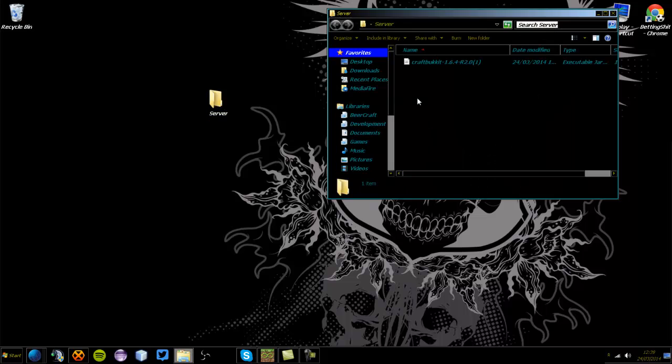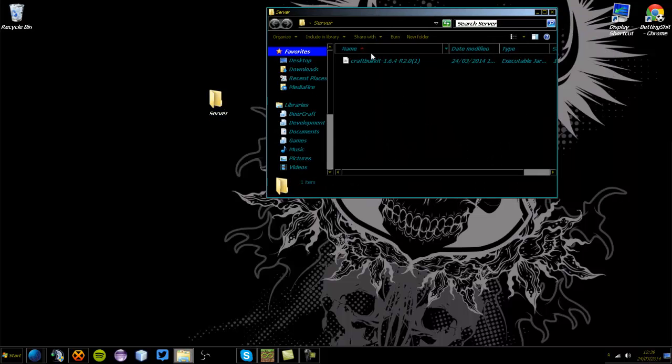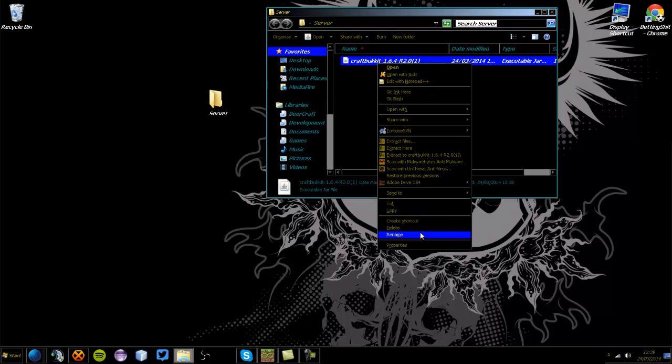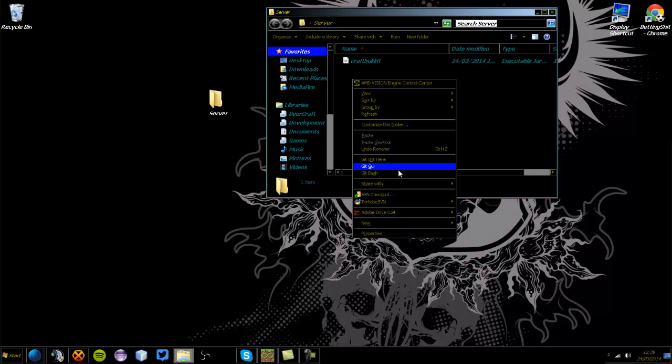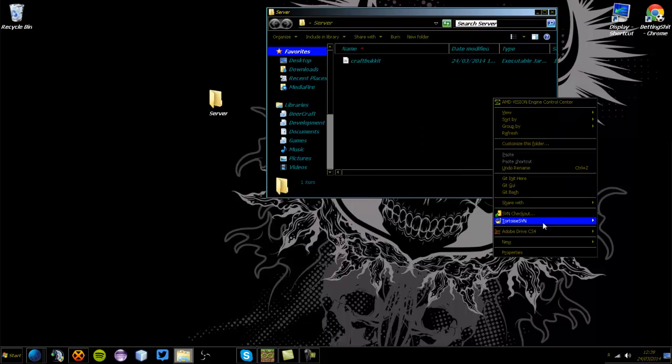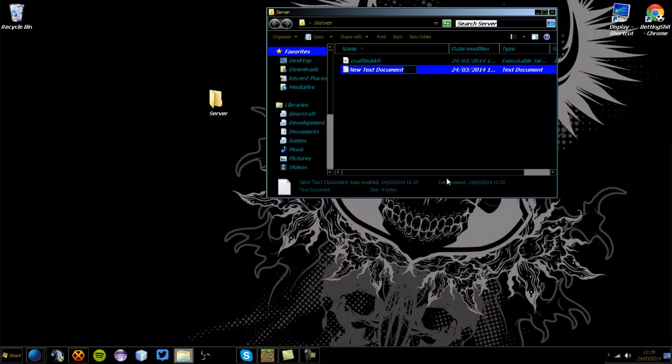Okay, so now we've got this open. What we're going to do is go up to CraftBukkit and rename that. Just take off all the 1.6.4 R2 and stuff like that. It makes it a lot easier, and just keep it as craftbukkit.jar. Now we need to right click in this section here and go to new, and I want a text document. I'm just going to call this run.